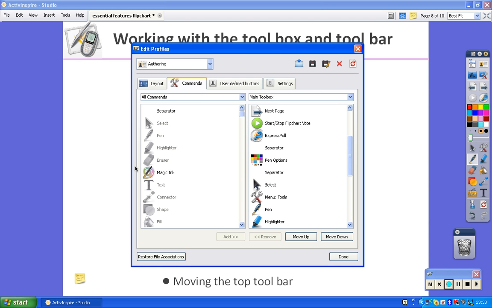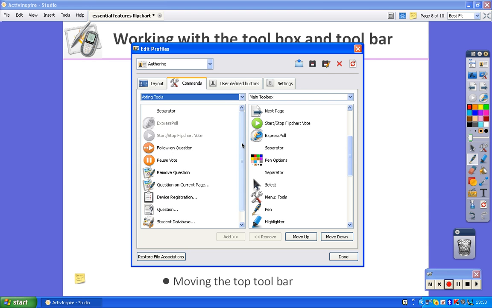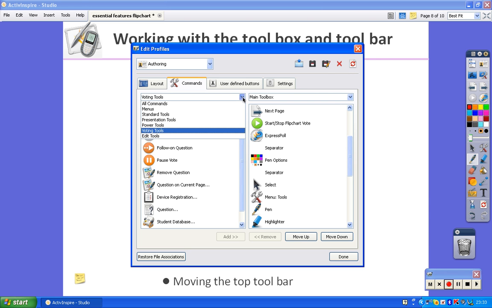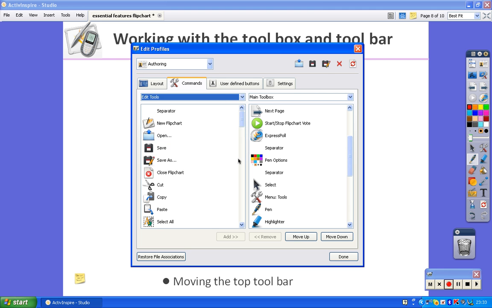On the left hand side we've got all of the tools that are available to us, and these are the ones that we can add on to the toolbox if we need to. Obviously you're not going to want all of them on there, only the ones that you use regularly. Now at the moment this is showing all commands. We could, for example, just look at the voting tools, the tools that we use with the voting pods, or we could just look at the basic editing tools that we've got.